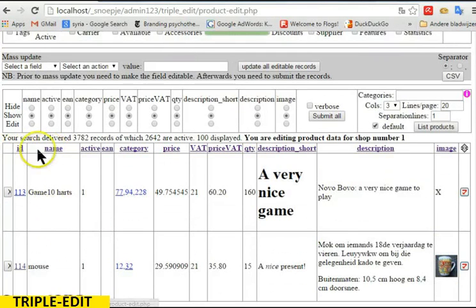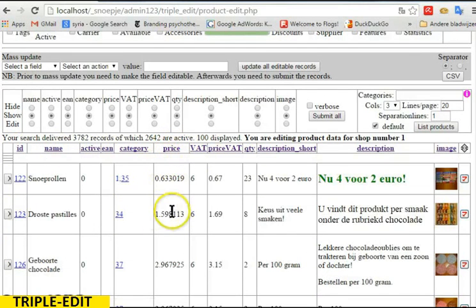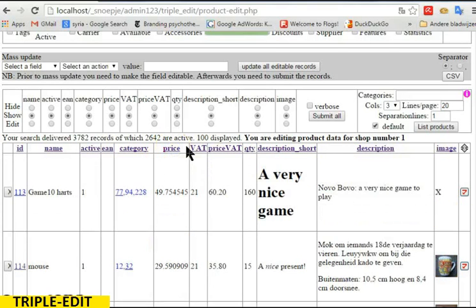At the top of each column you can click the header, and then it's sorted. So if we click on price, we see the cheapest first, etc. If you click again, it's the opposite. The most expensive comes first.